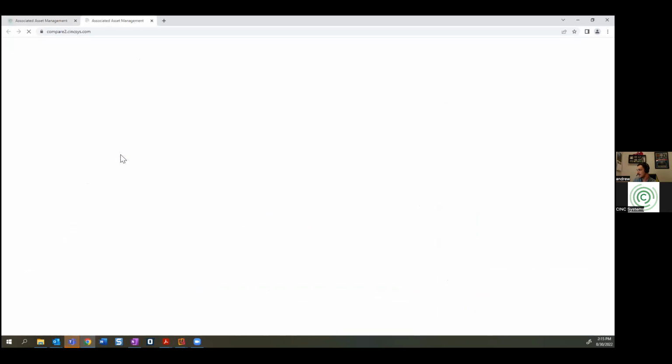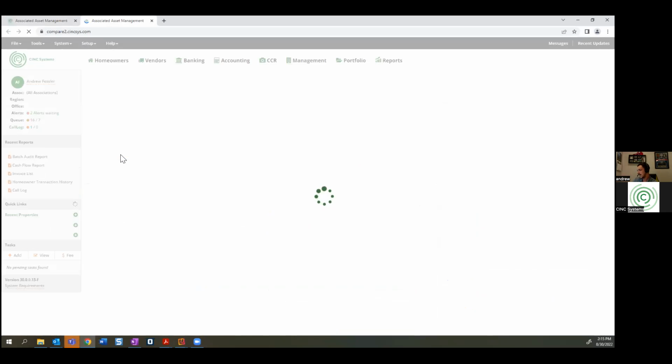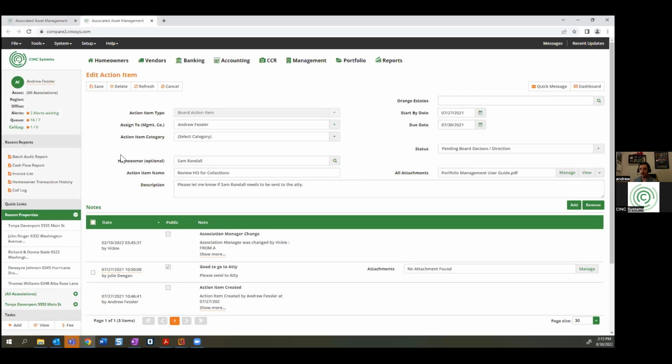And then right from here, if I click on the link, it takes me to that action item. So I can actually start doing the work that I need to do. I can follow up with it, review any of the notes that have been added, change the status if I know something's already happened here, add more attachments, and so on.